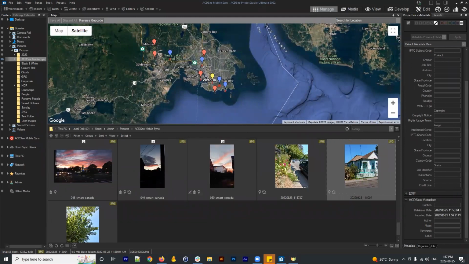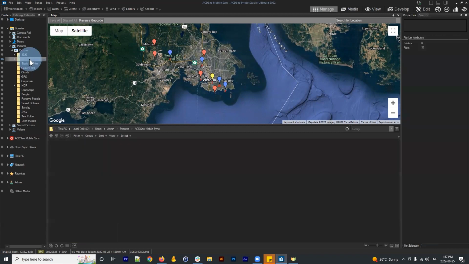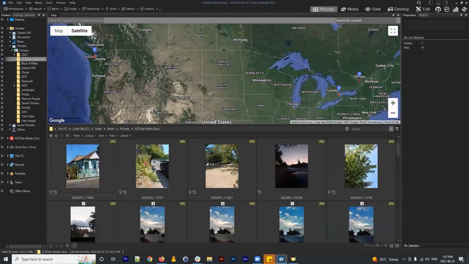So just out of curiosity, how many of you are actually familiar with ACDSee Mobile Sync? Is that a brand new concept to you? Like I said, it's a totally free app. It just enables you to move photos quickly from your phone to your ACDSee. And they're put in a folder, in this case, literally just called ACDSee Mobile Sync.